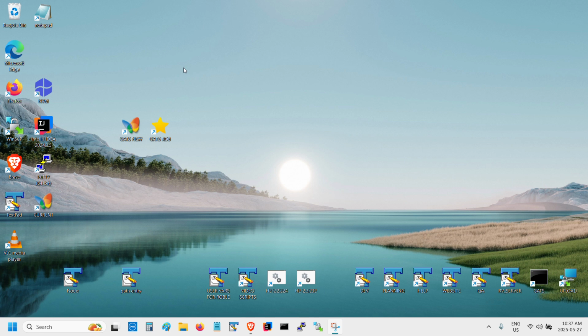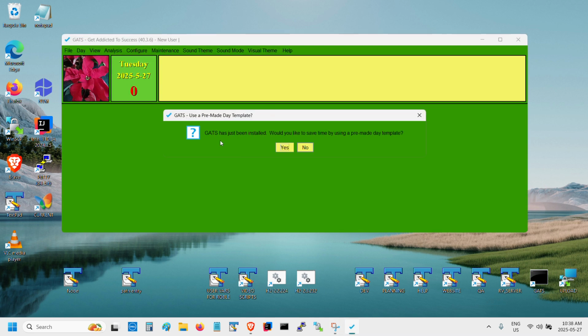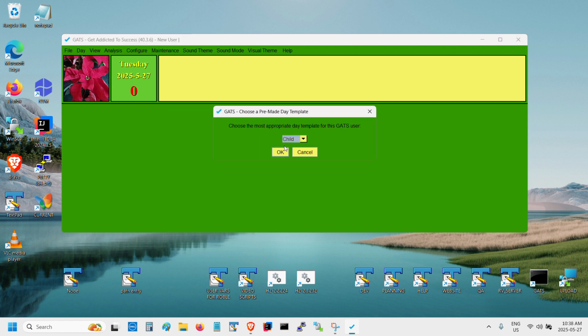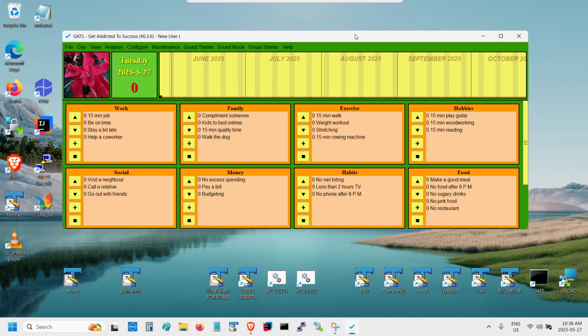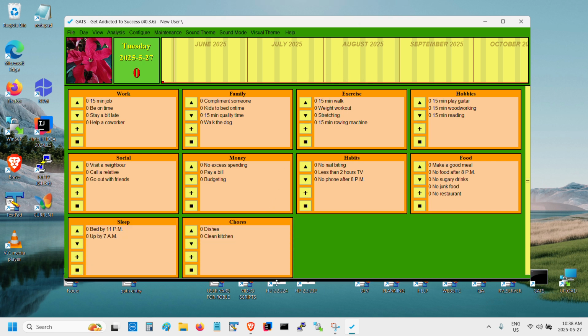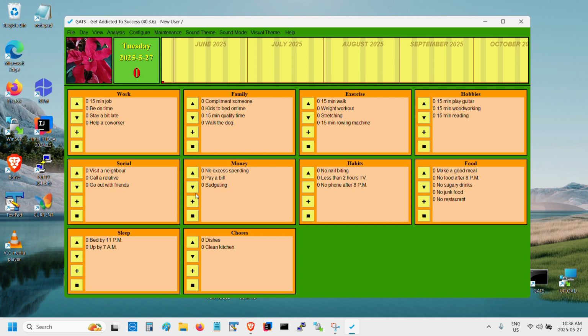So, if you have just installed GATS and you run it for the first time, this is what you will see. Okay, it says GATS has just been installed. Would you like to save time by using a pre-made day template? So, let's choose yes. And we'll go with the adult template. Okay, so here you see that we have some categories already set up, and there are tasks or habits within each category. Now obviously you don't have to keep these, and you can change them however you want.